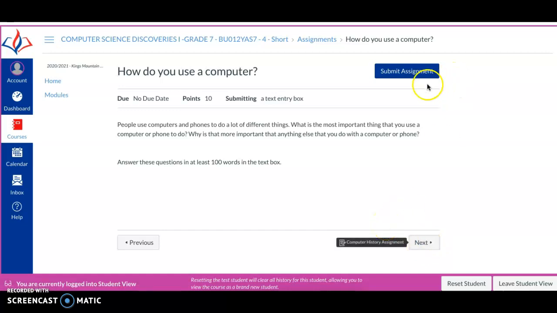You're going to click the submit assignment, and you're going to type your answer into the text box. Okay, that response needs to be at least 100 words. That's not a whole lot, but it's a little bit more than your typical journal entry. So that response needs to be at least 100 words.